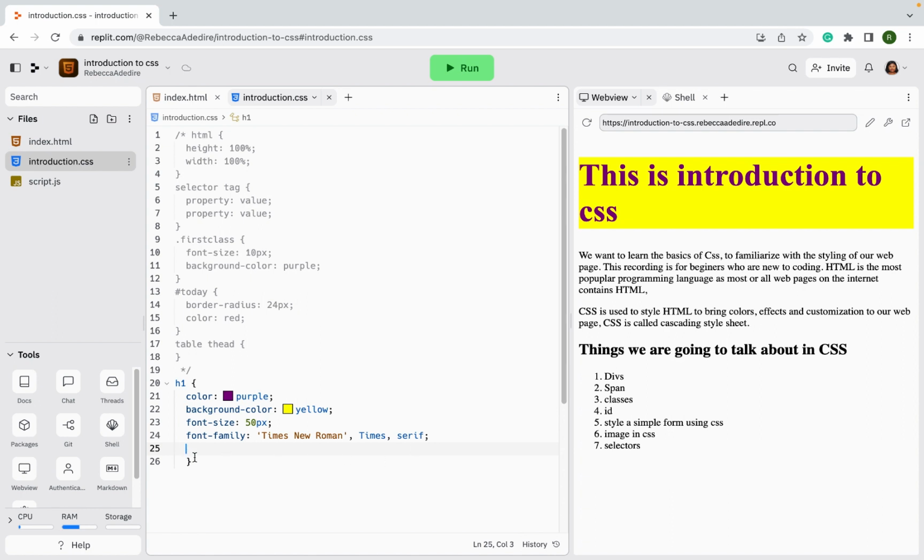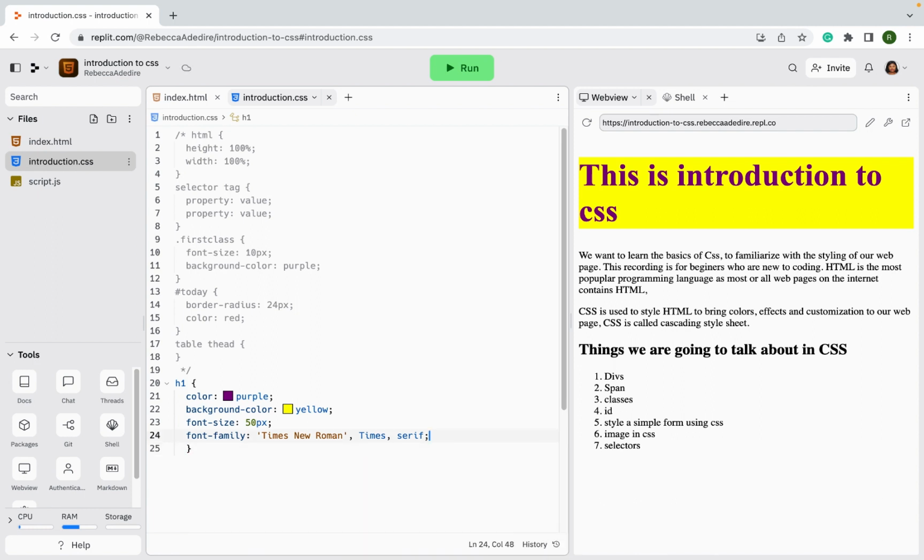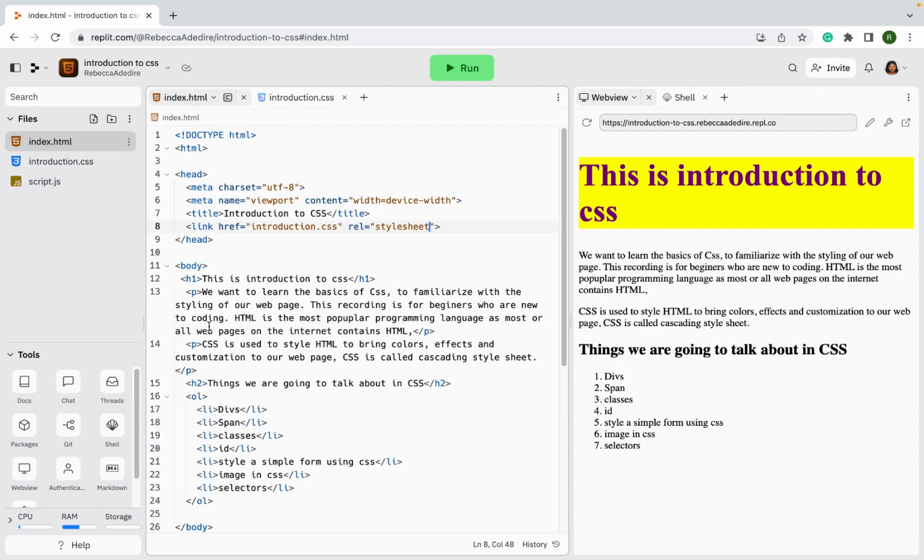We've added background color, we've added font size. We could add font width. I see font width. So there are just so many. If you scroll down, you can see font style, display, variant, and all of these things. So we've been able to learn about using tags and how to style tags in HTML, right? So let's just go to our paragraph.